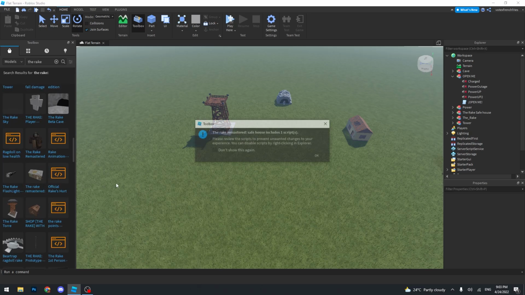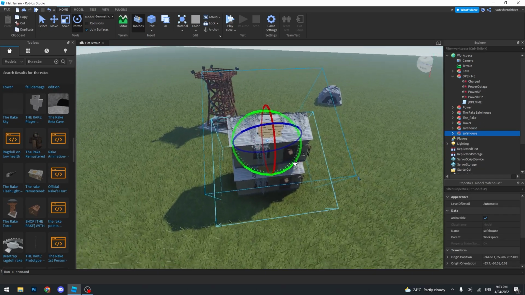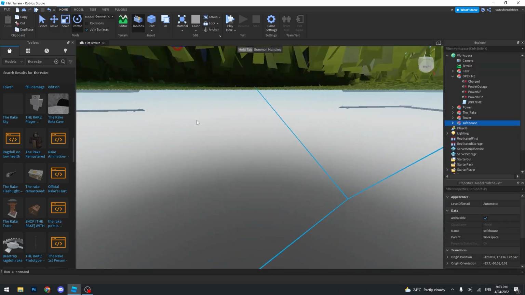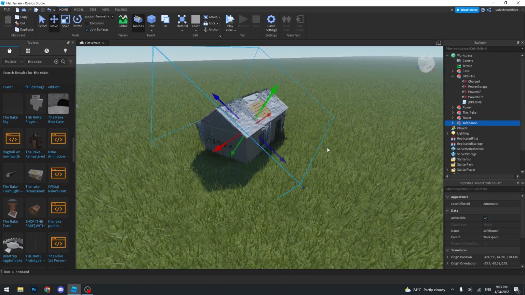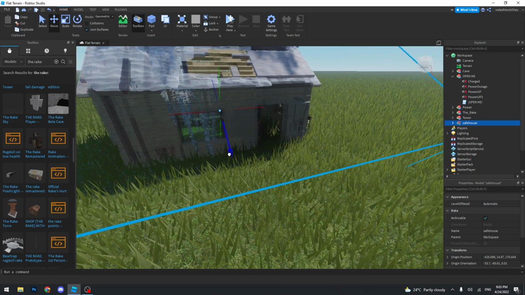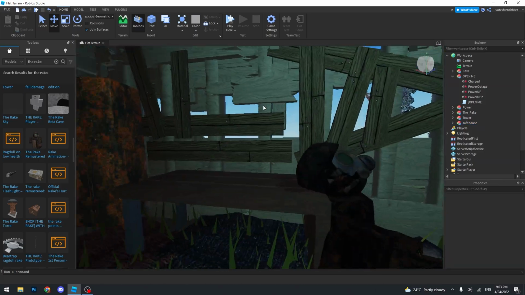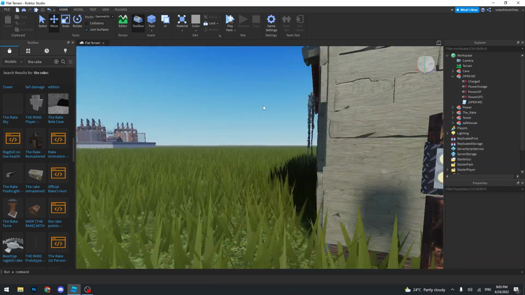Wait, there's a Rake remastered safe house. Nobody told me that. Oh gosh, it's sideways. I don't know how I'm supposed to rotate this. You know what? It's fine. The safe house is just going to have to be facing away from the cave. Not that big of a deal. Wow, this looks exactly like the one from the game.